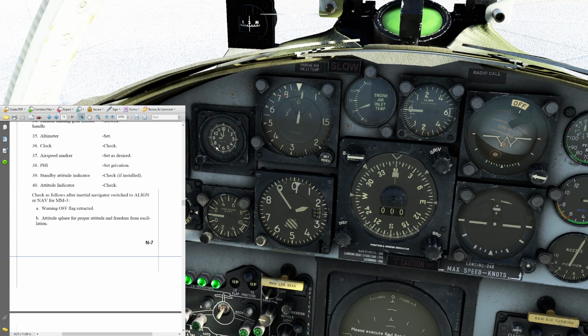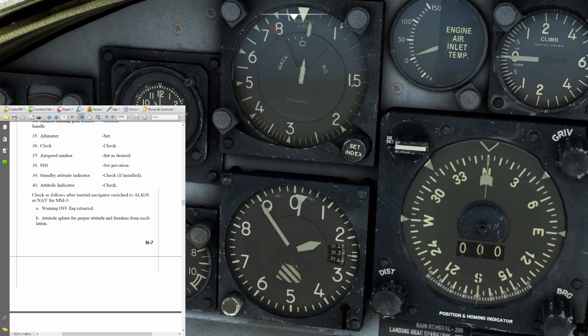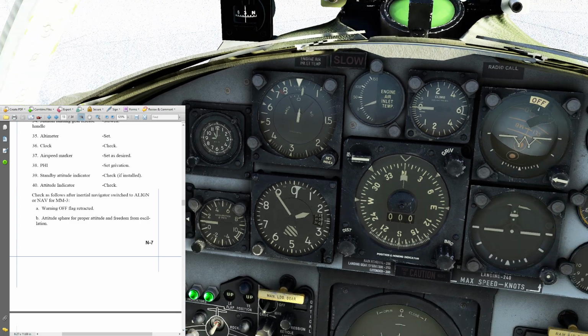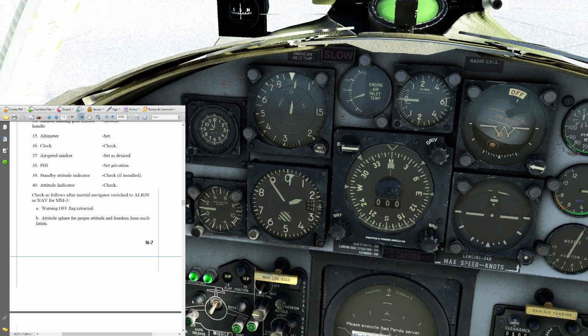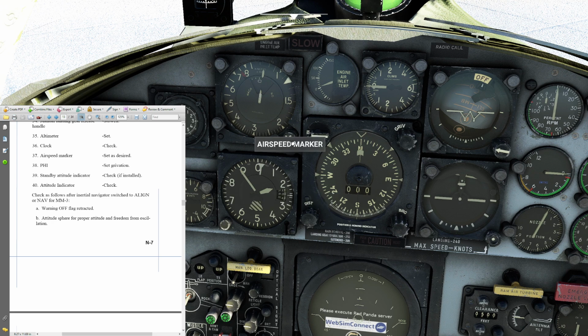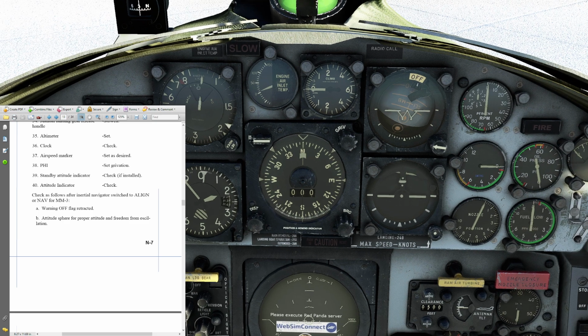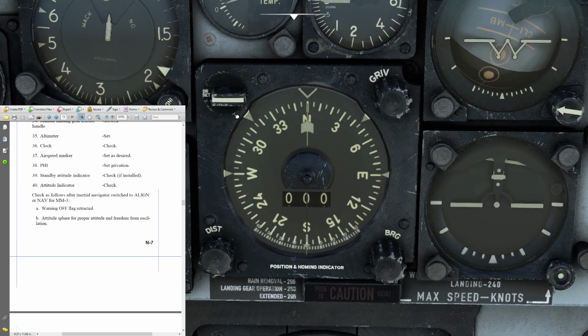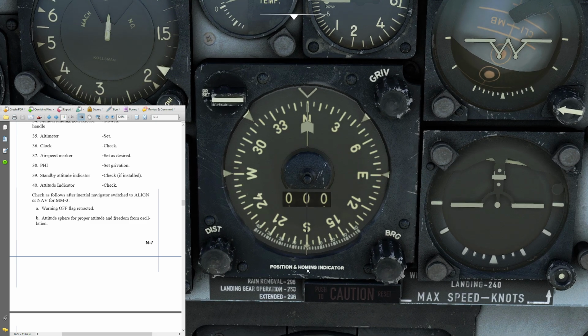We're going to check to make sure the clock is reading correctly. It should be, let's see, about 9:56 in the morning. Sounds good to me. Airspeed marker. We're just going to set this for our initial airspeed. Obviously, a rotate speed on this one with a weight like this could be right around 170 knots. So I'm going to pop it on 170 now. We're also going to double check to make sure the PHI is set. What's the PHI? This little instrument right here is basically our position and homing indicator.